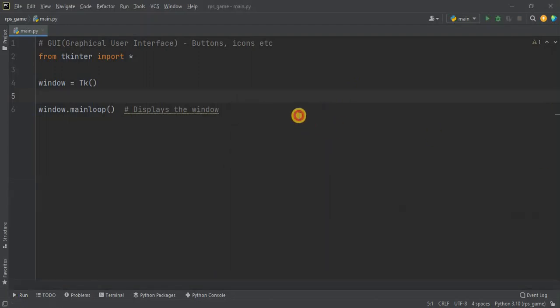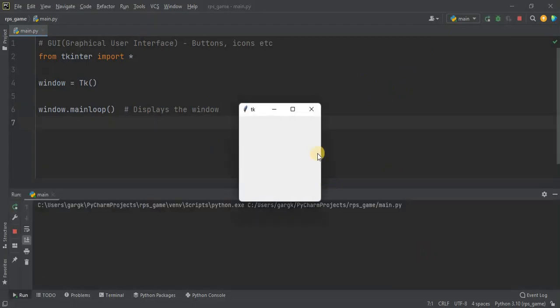That's nice. So what have we done over here? Let me explain to you. Firstly, we imported everything from tkinter. Then we used the tk class of it to make a window. And then we executed the mainloop method of window, which displays the window. That's why we are getting to see a small window like this. But for now it's empty.